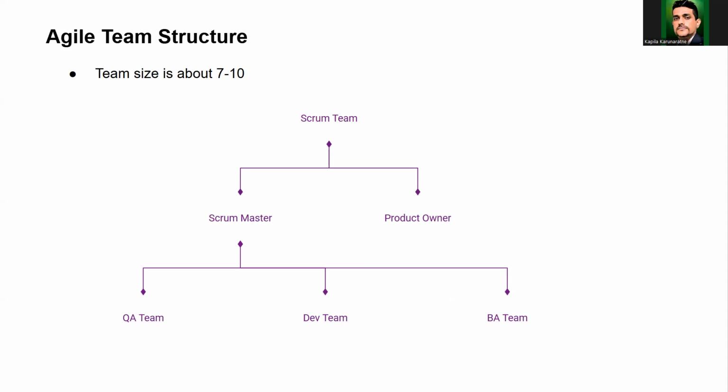He will be managing the entire product, because the product will be based on his vision. He's the expert. He can't be a junior person. He has to be an expert, mature, senior resource who knows the business. That's the objective of his role. The second role is Scrum Master.